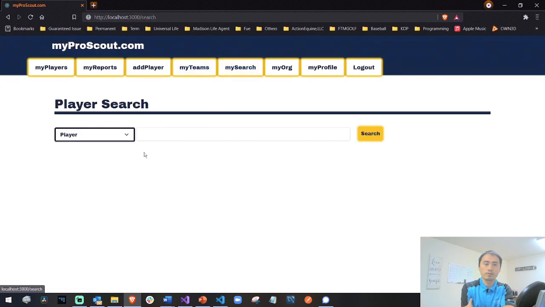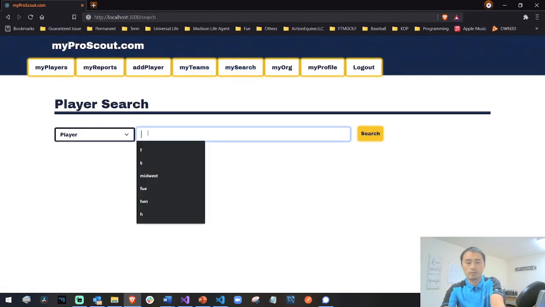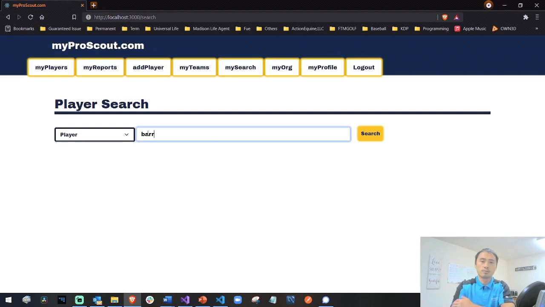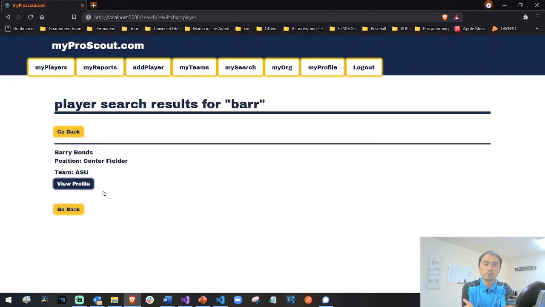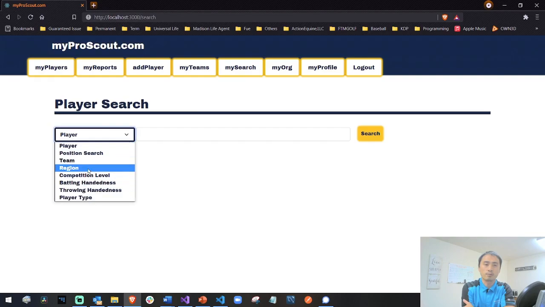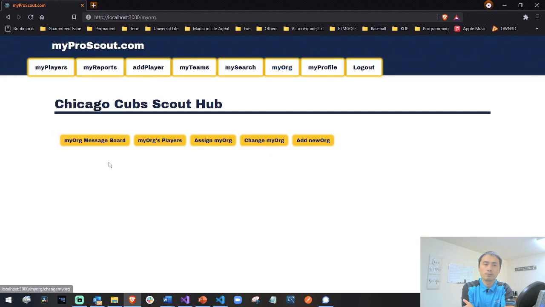You can also search for players if you forget a name, right? Say you forgot Barry Brown's name, you type in something like that. Search, and Barry Brown. Yep. You can also search by different categories, such as competition level and regions. You can also go to your organization. You can go to your message board for your organization.